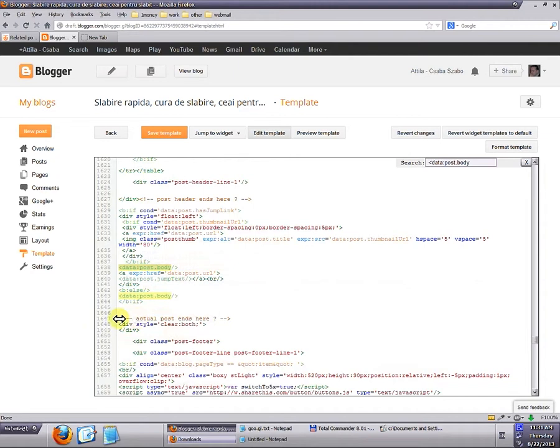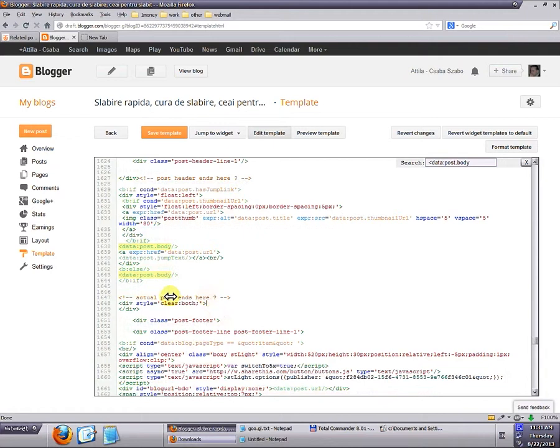You can see a comment in my template that the actual post ends here. You probably won't have that, but you will most certainly have a div style clear both, an empty division tag in your template immediately after the data post body part. So I'm going to press an enter here.